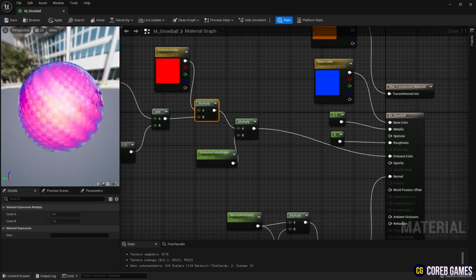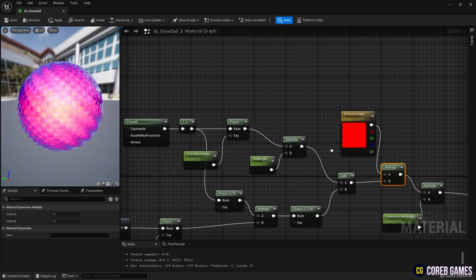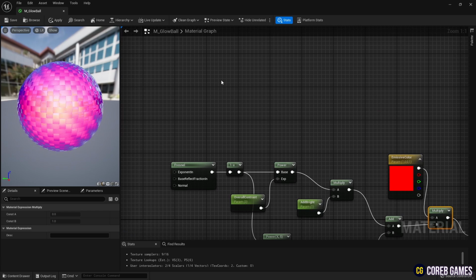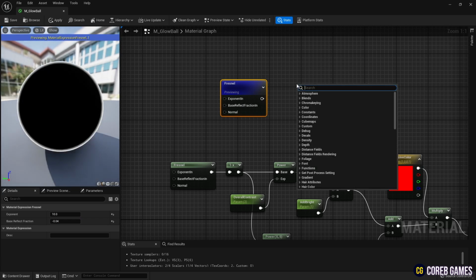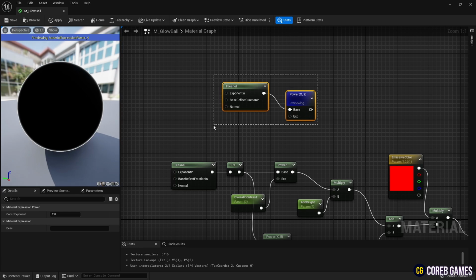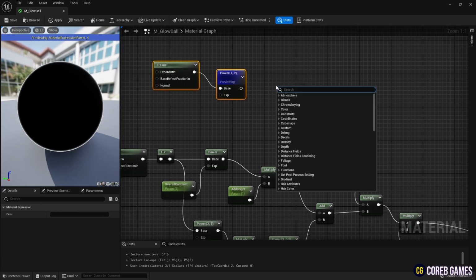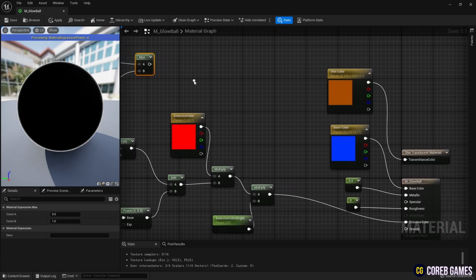Next, let's add a thin border to the material. Create a Fresnel node and adjust the values to create a thin edge on the outside. Use a power node to add contrast. Then, use a max node to combine the inner Fresnel effect with the outer edge and connect this to the opacity input to set transparency.